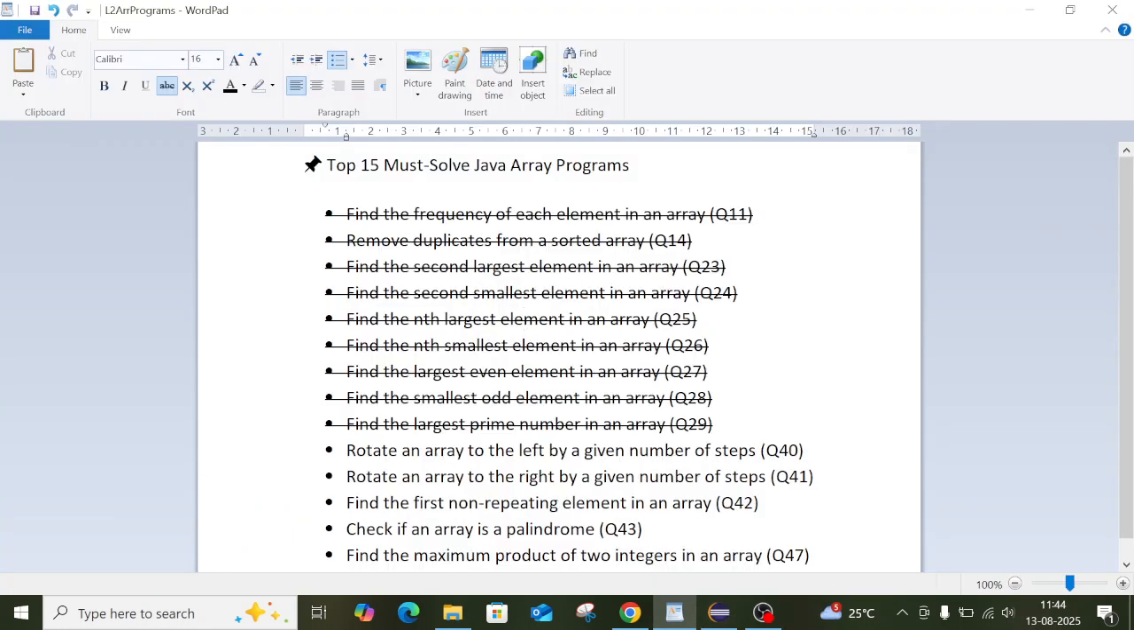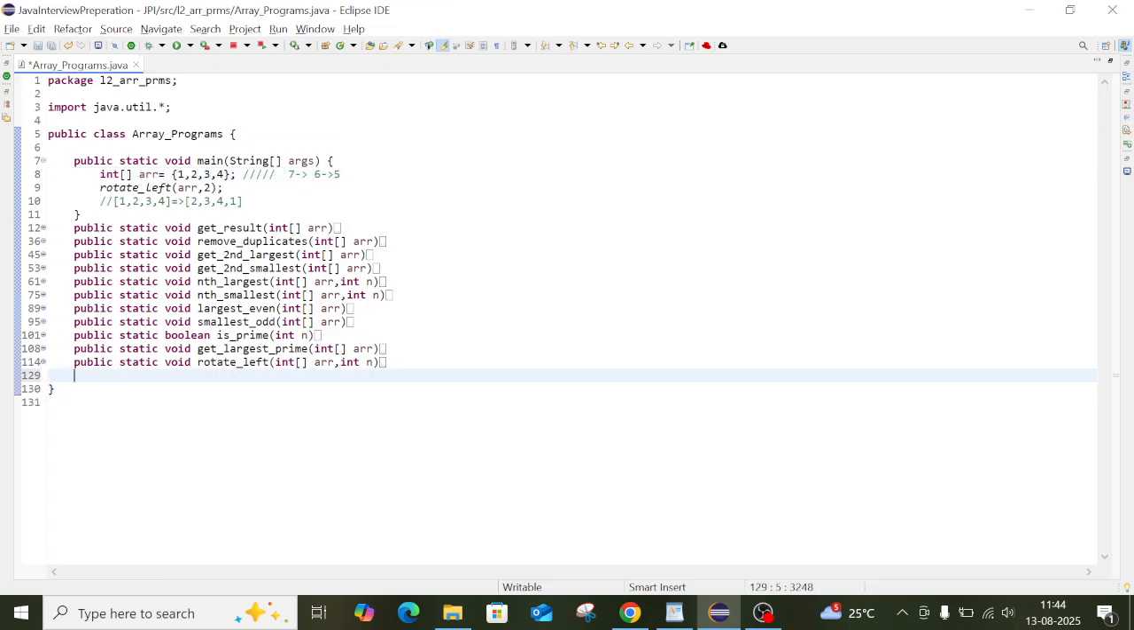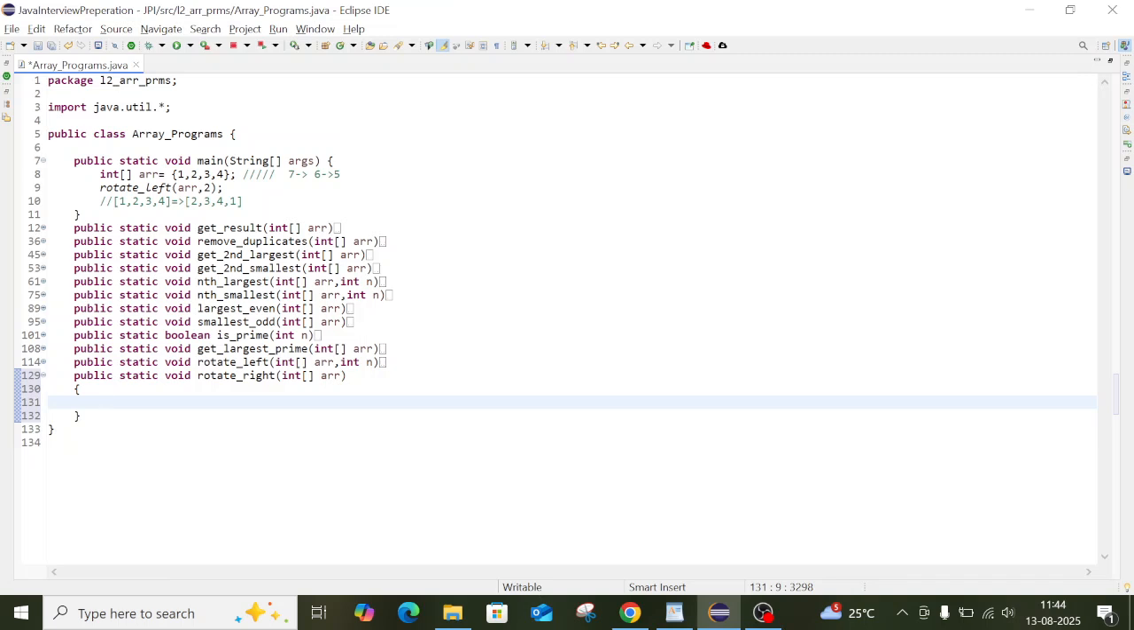So that's it, guys. The next one is to shift to the right. Let me create another method here: public static void rotateRight. I have to pass the array first. We will just do one step, and after that we will do it for n steps. So for right shifting, let's take this array. What will be the array after we shift it to the right? We'll get 4 first, then 1, 2, 3.